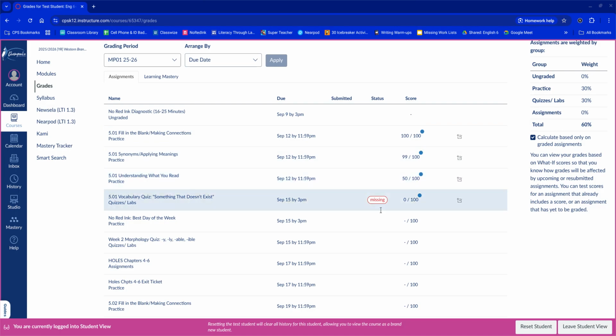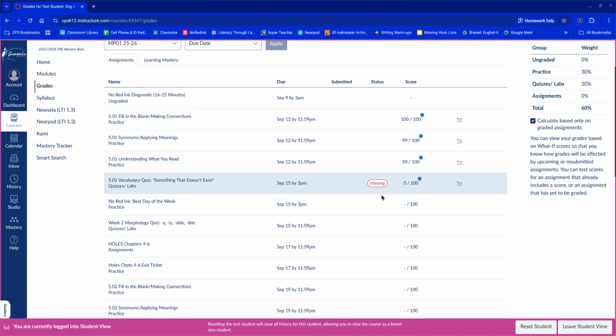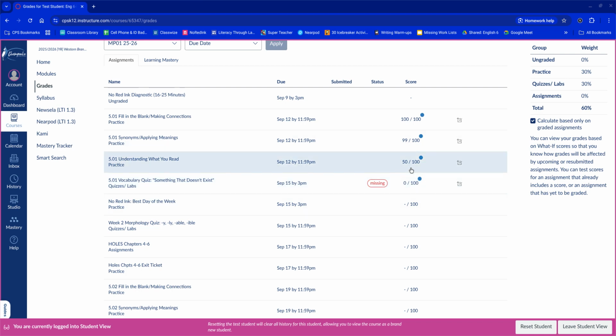And then I'll also have any missing work marked for them to let them know that this is missing and it needs to be completed as soon as possible. Quizzes must be completed at school, so they would need to come see me during Bruin Bell or during class to talk about the time to make that quiz up. But for now, let me go back to this 50. I want to see if I can do that again.